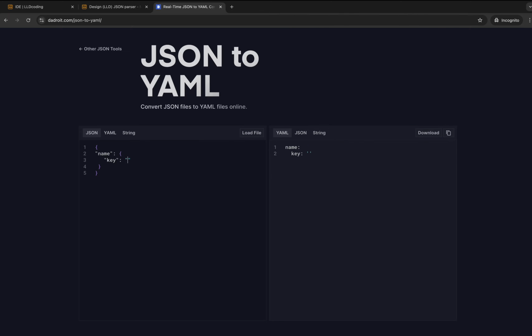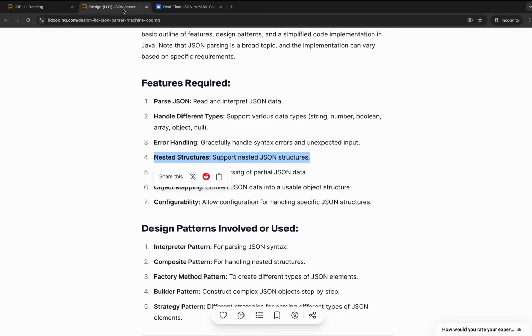For the sake of example, instead of this value we can also have another structure, the same object thing. So this is what we meant by nested. The JSON can be nested. You can even think of it in terms of recursion, where you keep going inside until you hit the end.